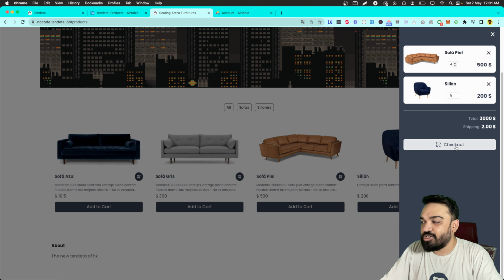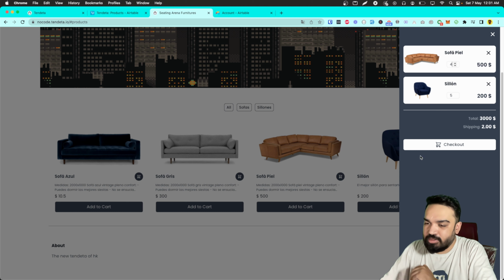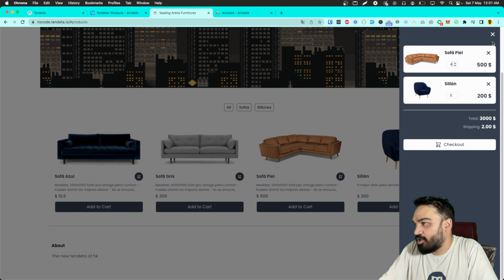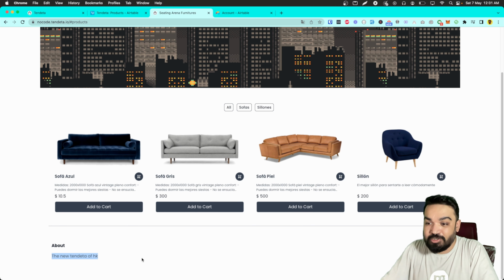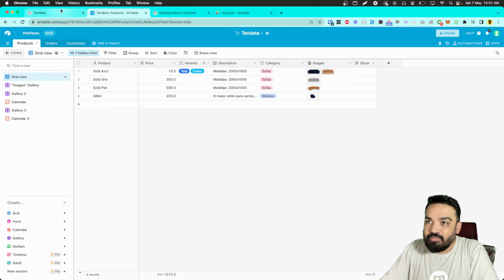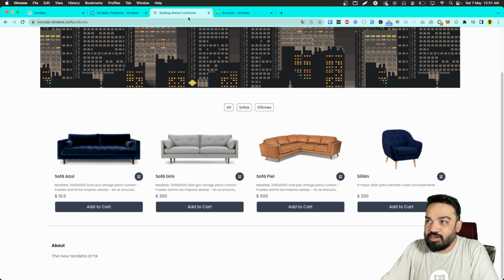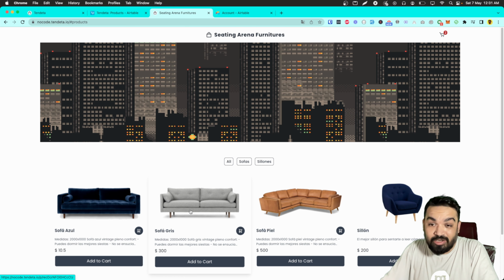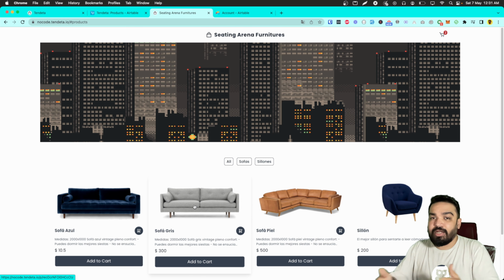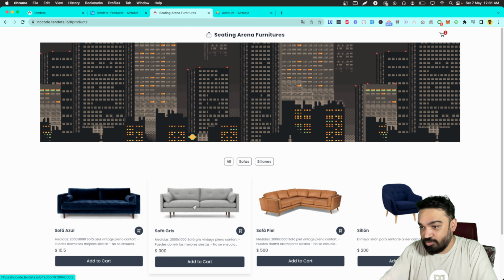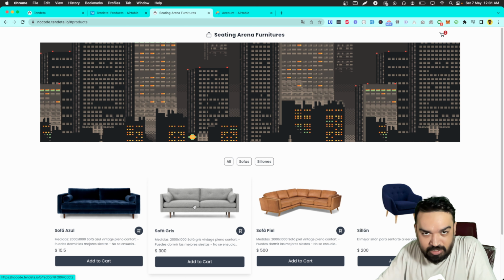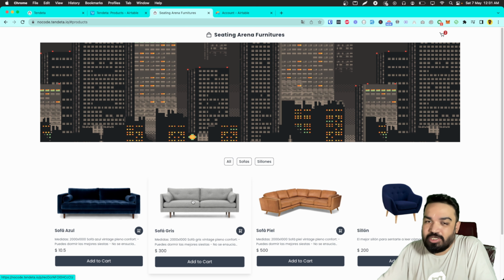And once I click checkout, it should take us to Stripe, but since we didn't set that up, I'm not going to go there, but that should be the pretty much straightforward process. And whatever you add in the description in the store here will appear as the description here. So that's how you can create your own e-commerce store using Airtable and Tendeta.io, which lets you create the store with just a basic form that you can customize into a whole website.